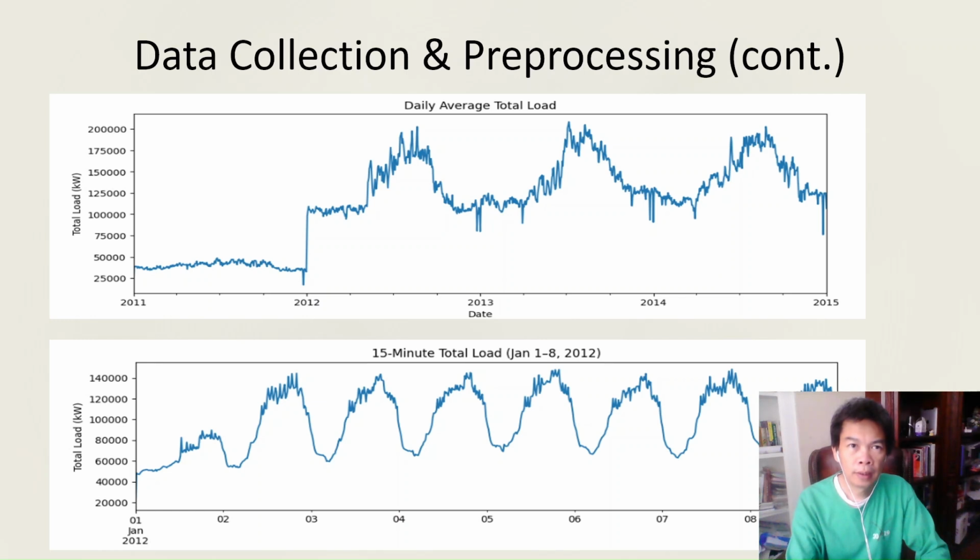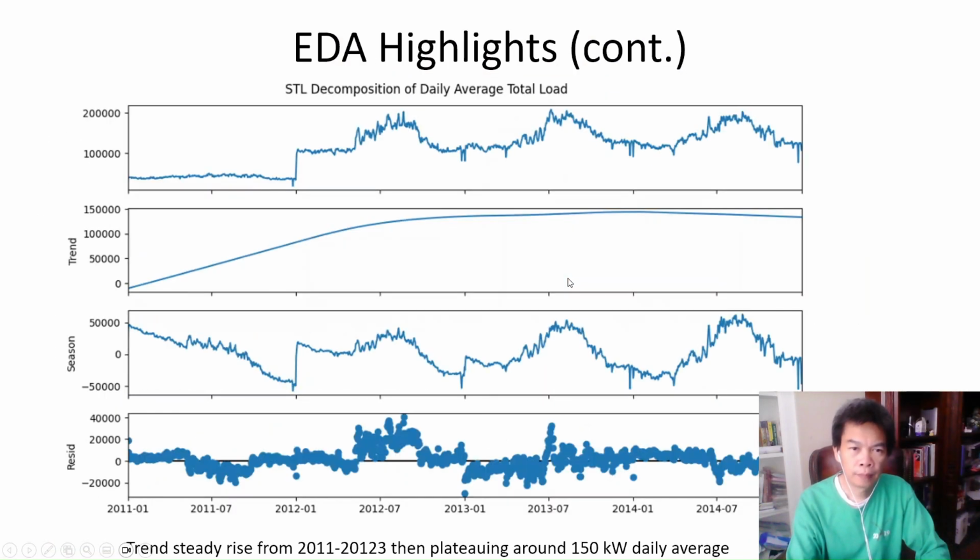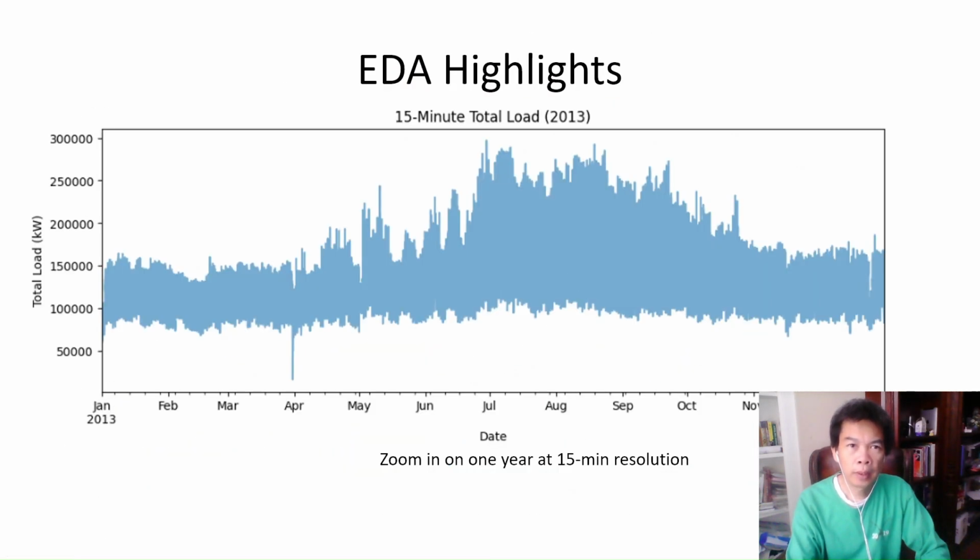And the second plot on the bottom is the 15-minute total load for one week, from January 1st to January 8th of 2012. It shows a clear daily cycle: up during the day and low at night. Cool. Okay, so from that we start doing the EDA.